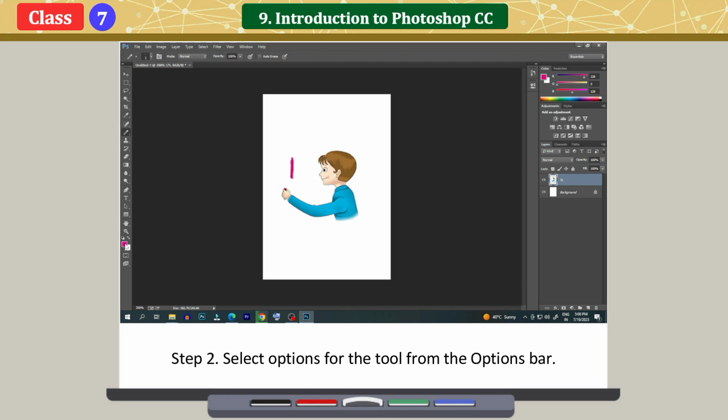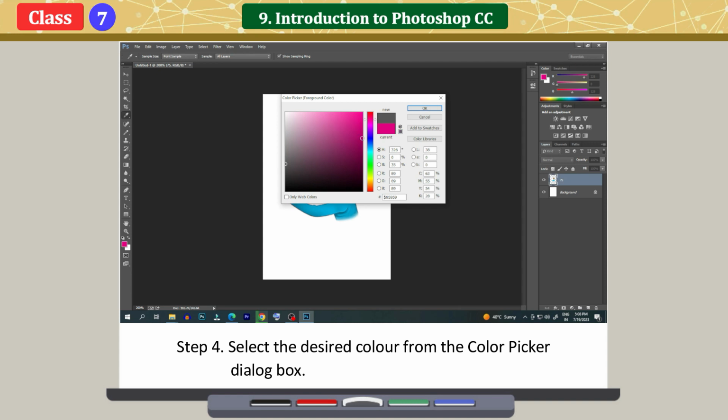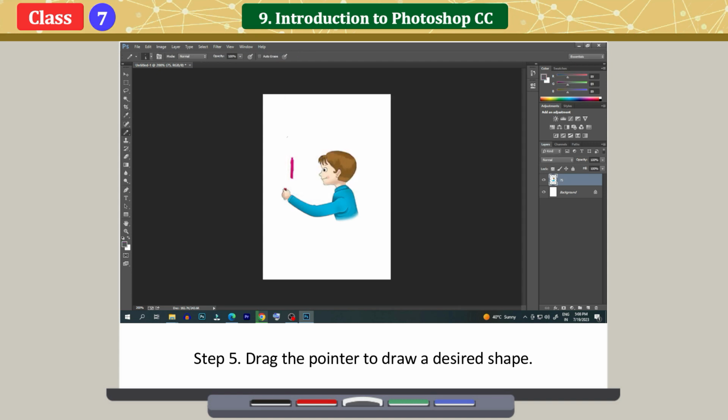Select options for the tool from the options bar. Click on the Set Foreground Color box in the Tools panel. Select the desired color from the Color Picker dialog box. Drag the pointer to draw a desired shape.